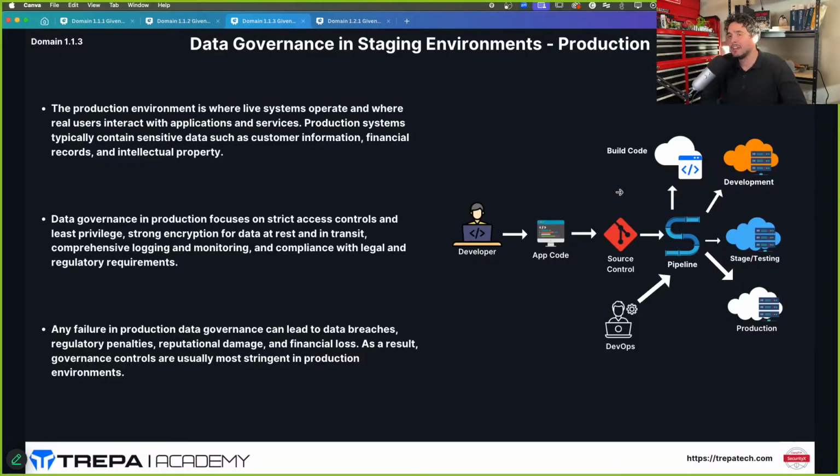Production could be your web application, or production could be, in my world, an entire network, right? That's where we have the most compliance. That's where we have the most data governance. And any failure in production could lead to what? Data breaches, security incidents, events, right? Cybersecurity events.